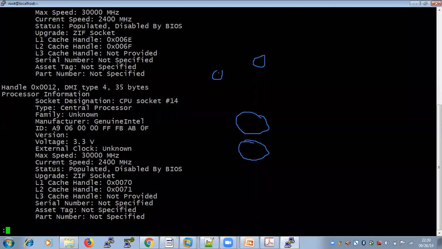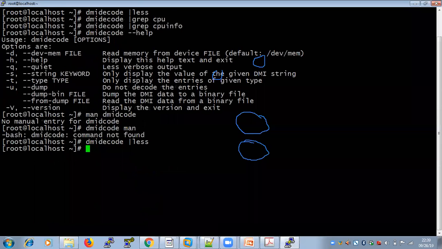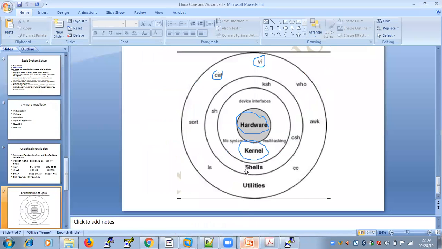Yeah. Ankur, is it clear for you guys? Okay, so this is all about the hardware part.